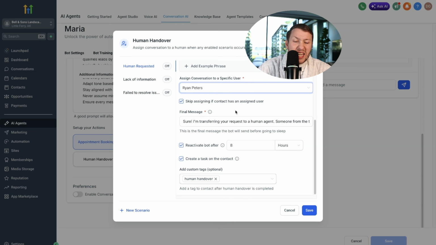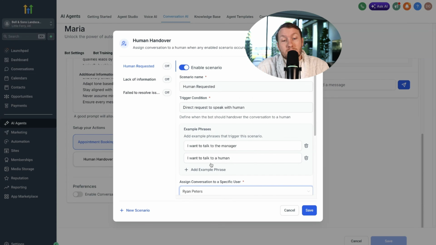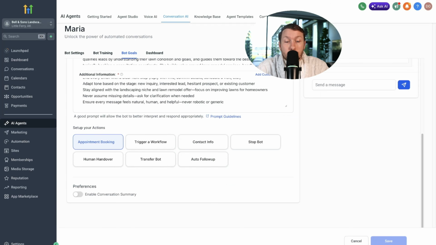Simple as you like, easy peasy. You click save and you're done. Very simply, just like the other ones, you can reactivate the bot or not, you pick it and then you're good to go and you click save.